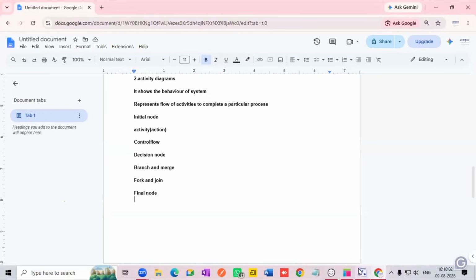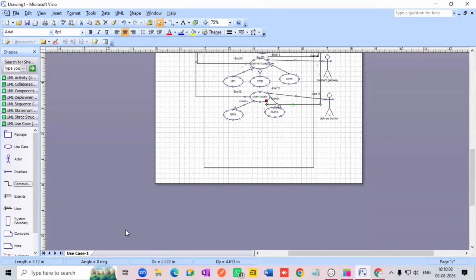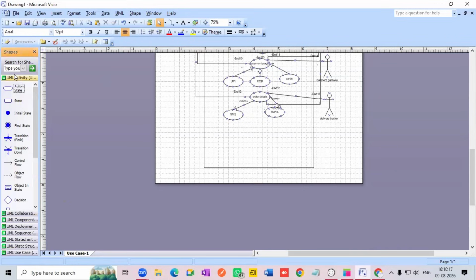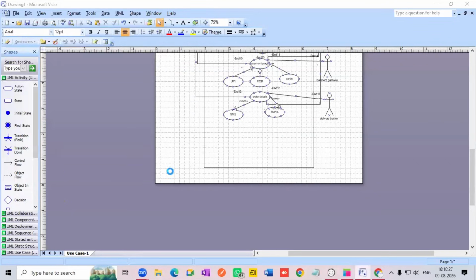Let us understand in a practical way. For activity diagrams also, we use MS Visio. Here you just have to save it. You can save that file. If you want to take a new page, I already saved this project. If you want, you can end that.